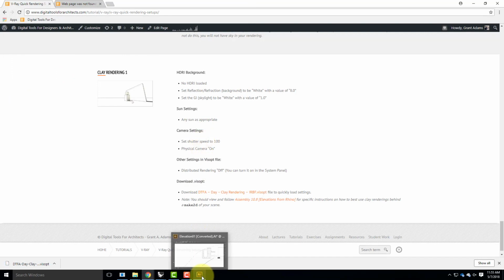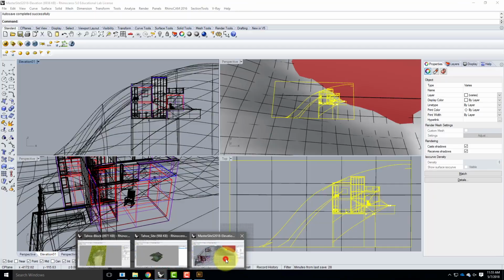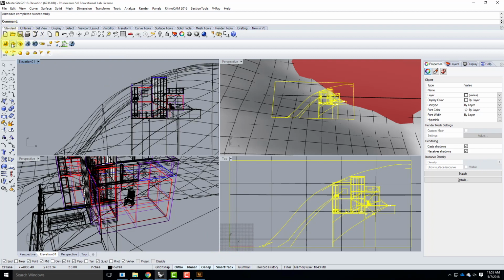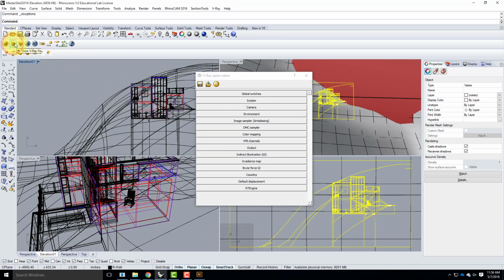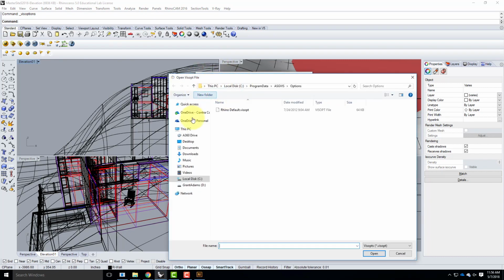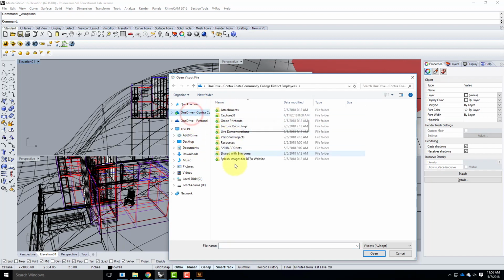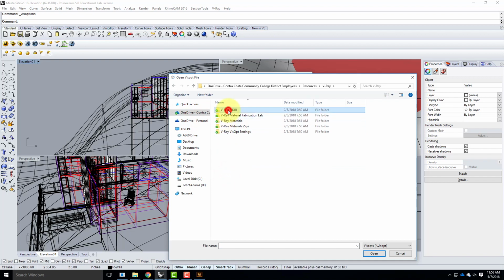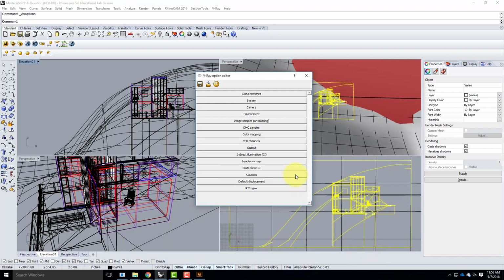There it is. Now I can jump back into Rhino, and I'm going to load up that setting. So I'll go to my V-Ray options. I'll open up the O here. I'll open one of the drawers. It doesn't matter which one. And I'm going to load that VisOpt file that I just saved. So it's in Resources, V-Ray, V-Ray HDRI, and there it is, the clay render. I'll go ahead and click on Open. And I know that the clay render has loaded when everything closes down.